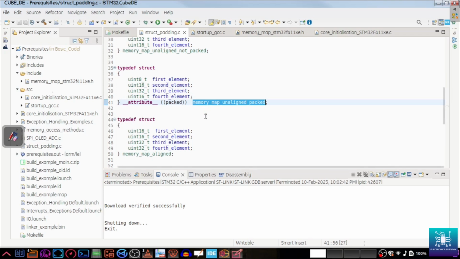So it will be more difficult. There will be more code to access the unaligned word addresses here. But then we have instructed the compiler not to pad this. So at the cost of the code complexity, this structure is going to be accessed as it is.